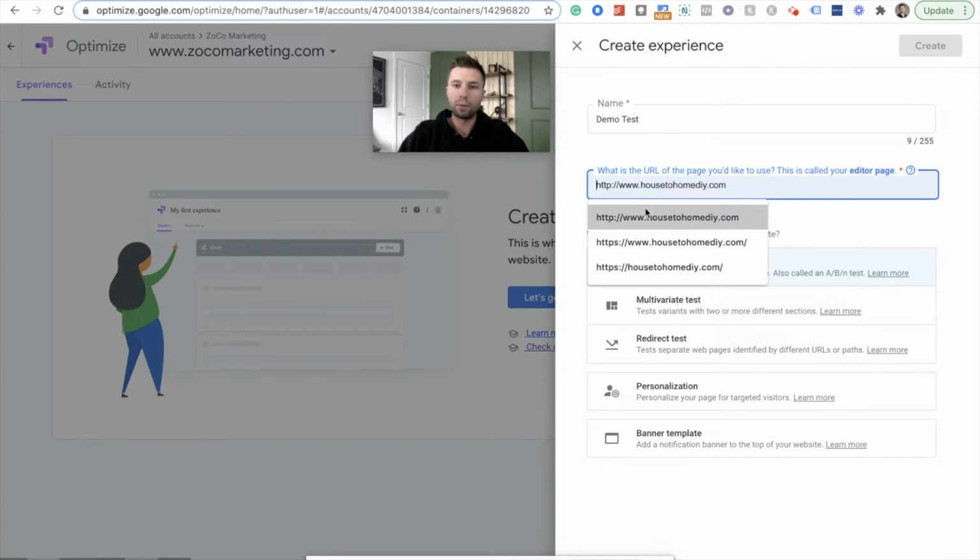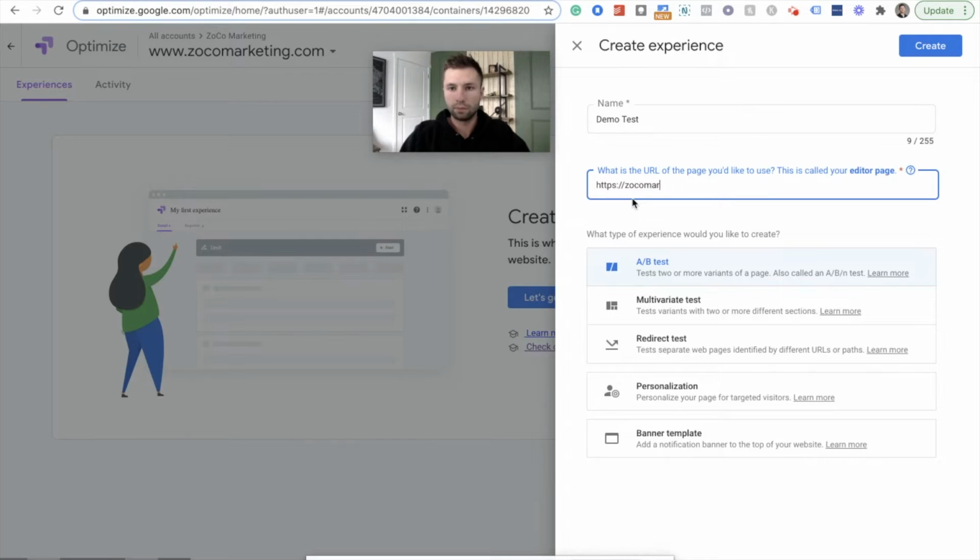So we're going to enter in our website right here. So we're going to do HTTPS. That was a struggle. ZocoMarketing.com. We're going to create this A/B test, and then later I'll go into a multivariant test and how that looks as well. But we're going to hit create.